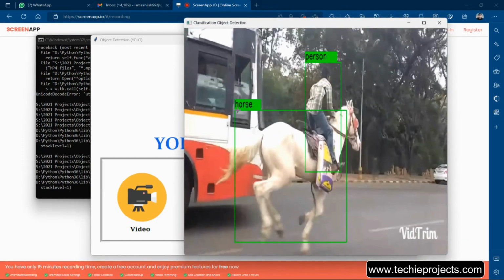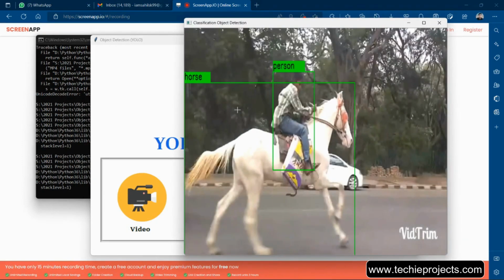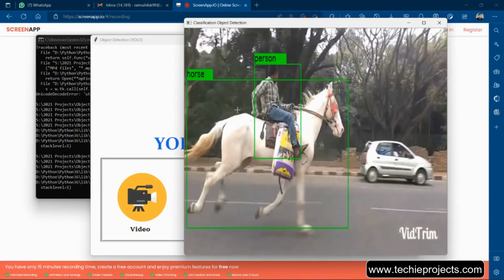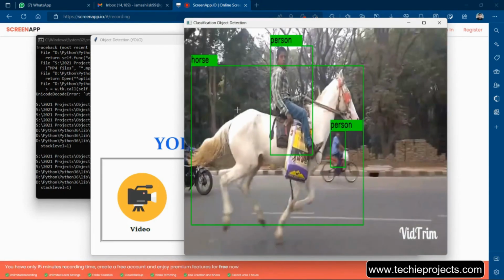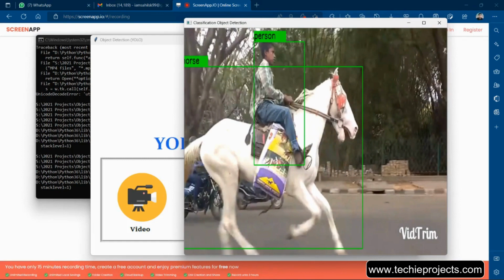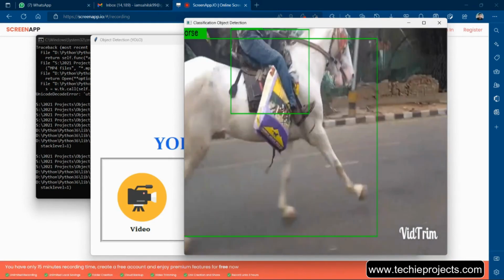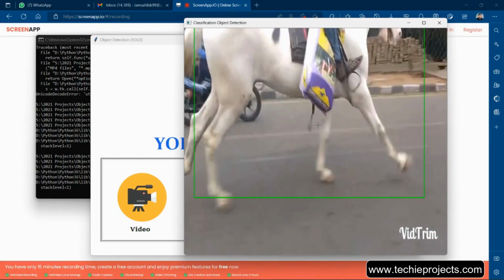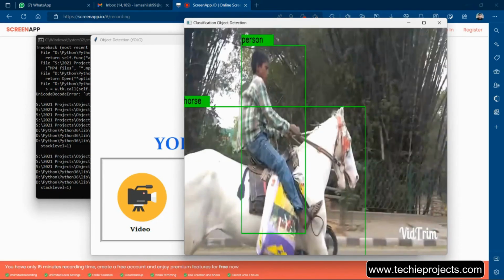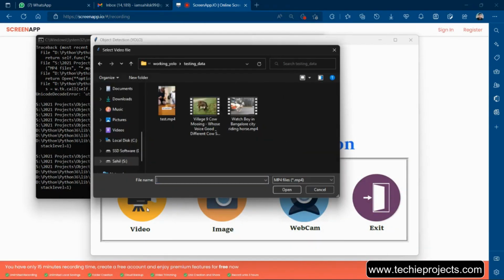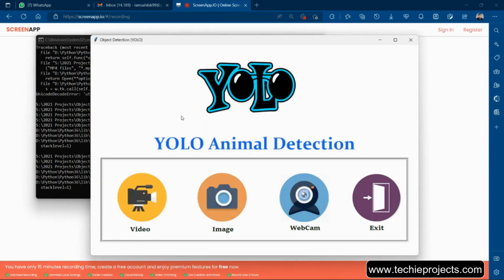Okay, then it will recognize like this is a horse and that will be person. So first it will detect and then recognize the object. This complete project is trained on a large data set of the object and the person, animal. So this is the home page and the user interface developed using Tkinter library, that is Python inbuilt library.